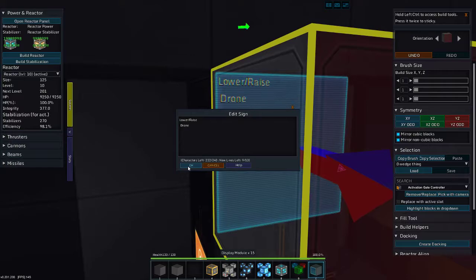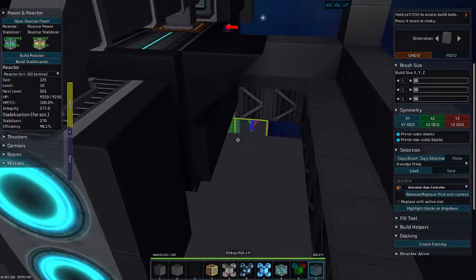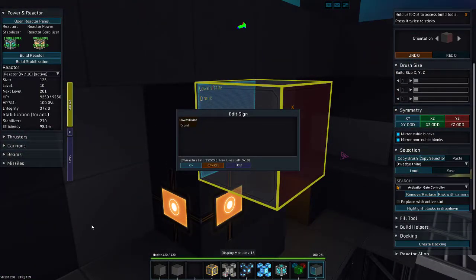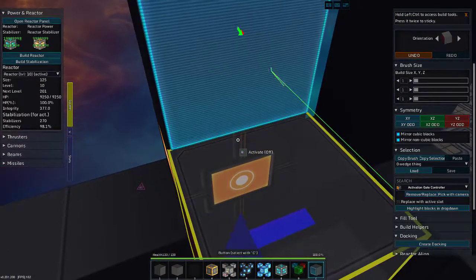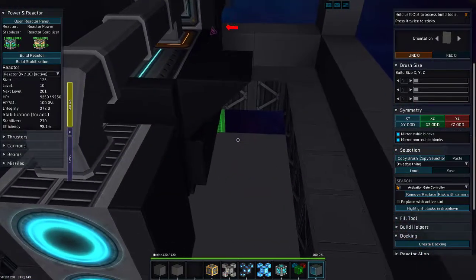Deploy. That makes it sound like you have to do both of them. Deploy drone. Except it's not really deploying. Open blaster. Oh. Hangar toggle. There we go. Hangar toggle. And that one just opens the blast door and closes the blast door. Okay.